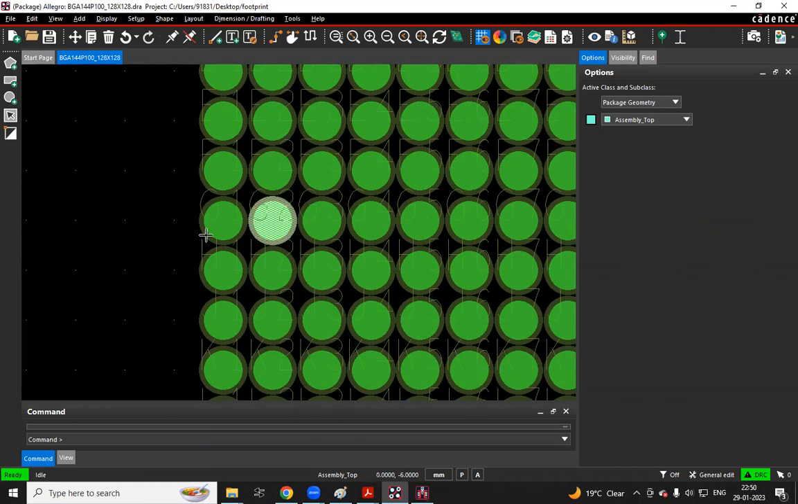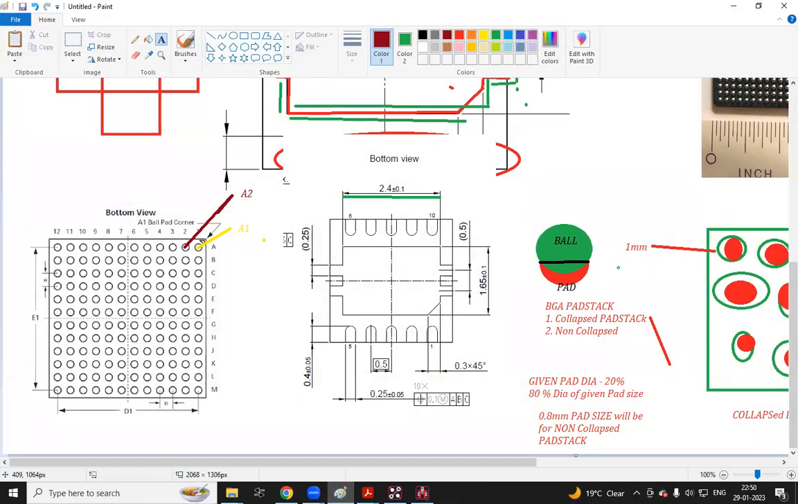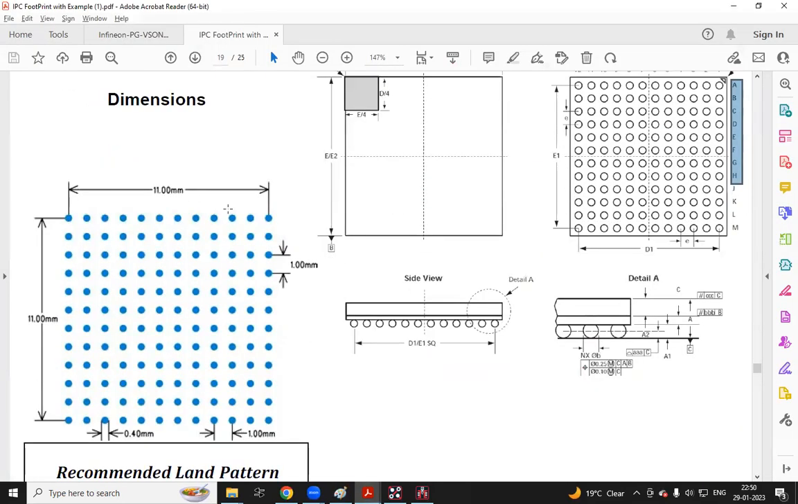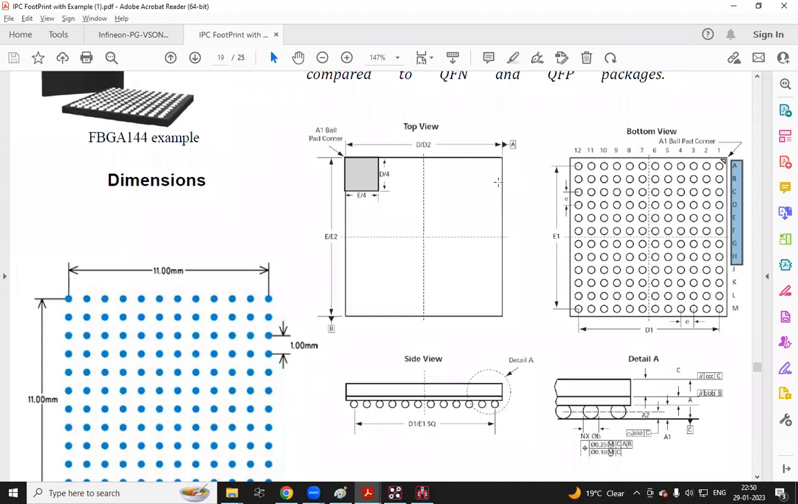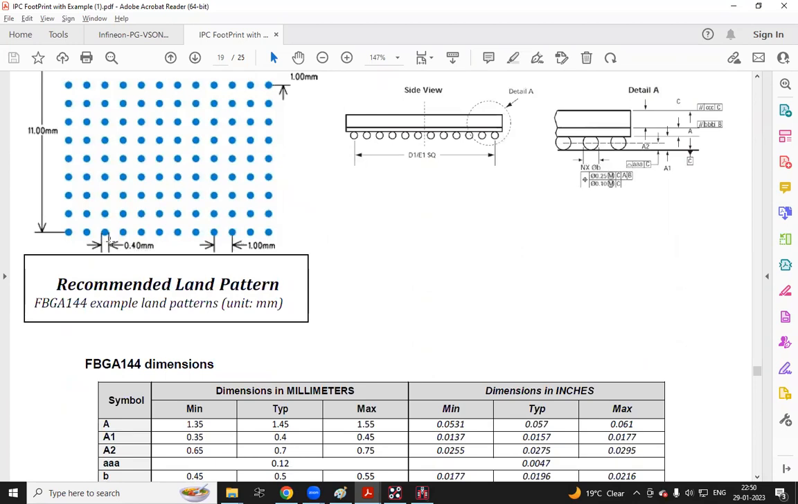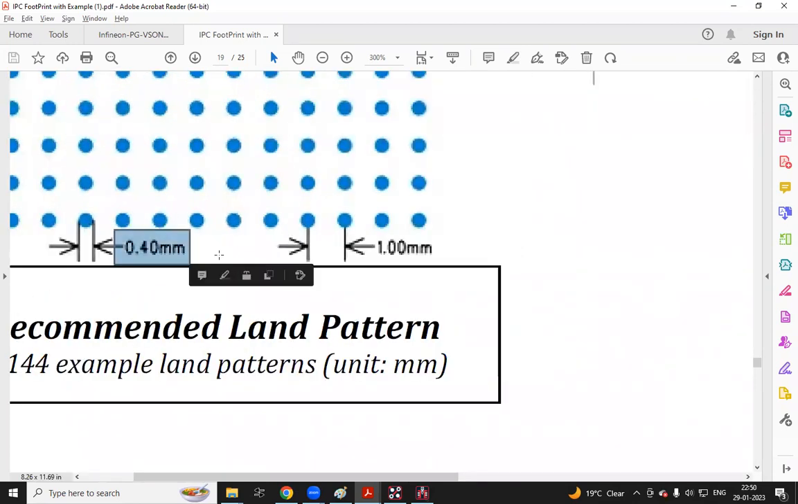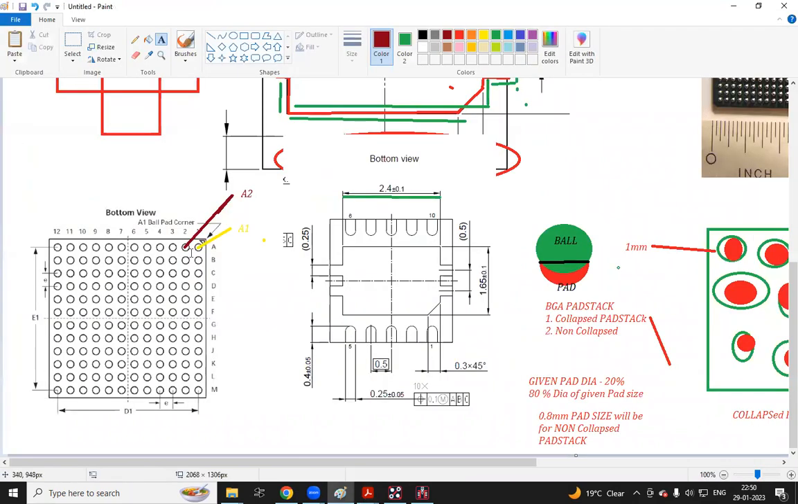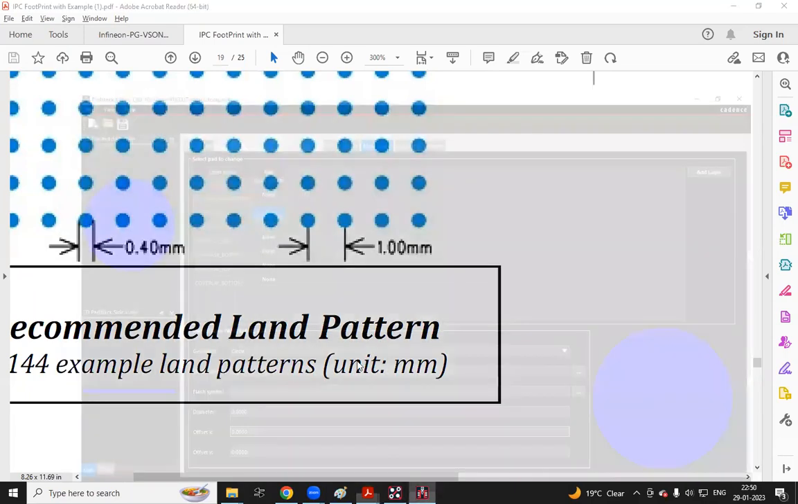You see this. If you give collapse itself, suppose we are taking the data sheet. If you do not give the collapse one, what will happen? One pad to another pad, it will be short. Correct. Something is wrong, guys. Here the pad stack itself is given as 0.4 mm. We have done 0.8 mm, right? Okay, so that's why it is coming so close. Okay, no need to worry. We'll get one more pad.